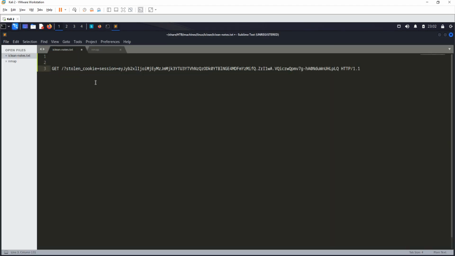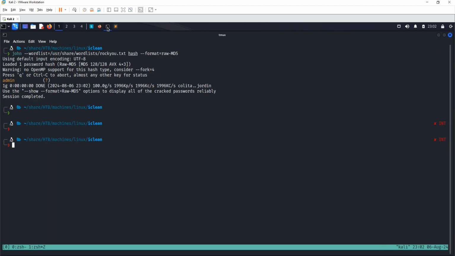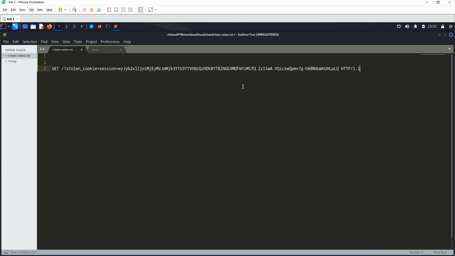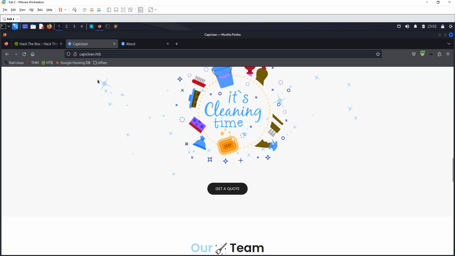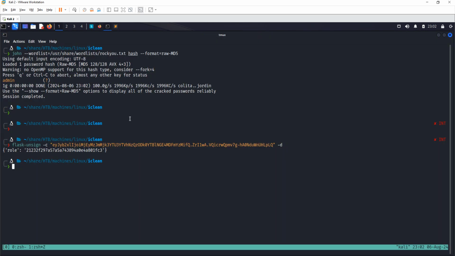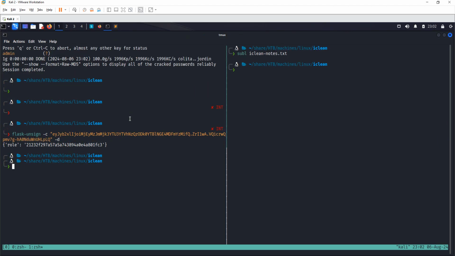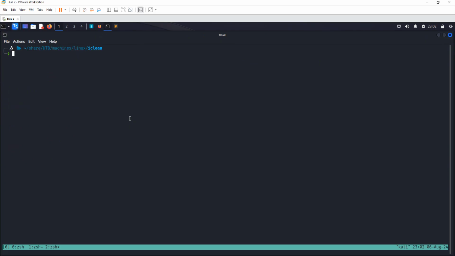So it means the role, let's go back here, yes, the role is admin. So this is the cookie for an administrator, an administrative user. That's just what we wanted to confirm. Now we know that the cookie belongs to an administrator. Next we can try some directory brute forcing. Let me do it in a new window.